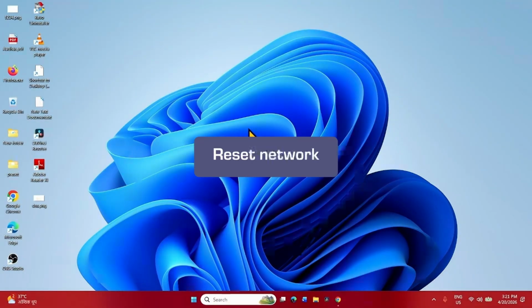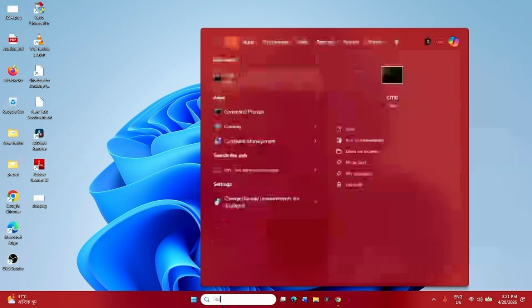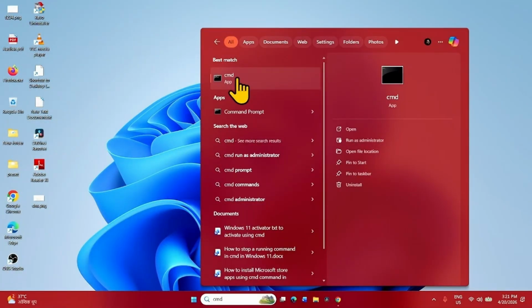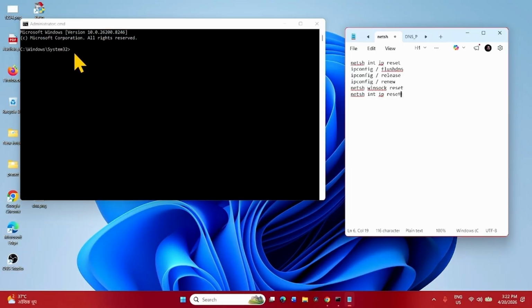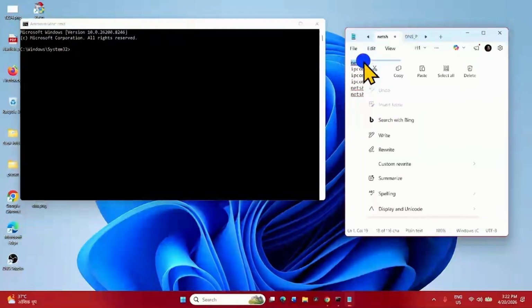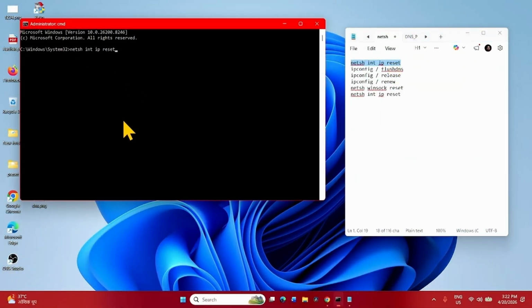If the issue still persists, reset network. Click on search, type CMD, right click on the result, select run as administrator, click on yes. Then go to the video description. In the video description, you will find these commands. Copy the first line of command from the description. Paste into the command prompt and press enter.